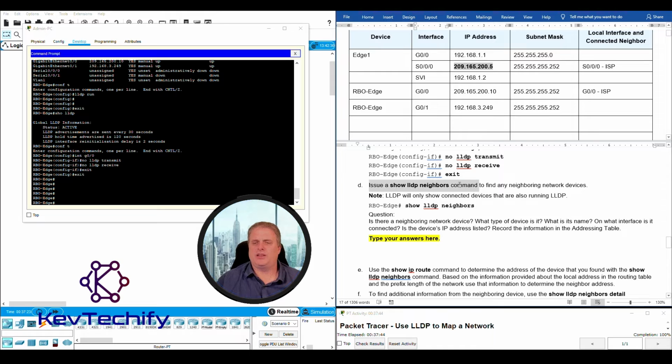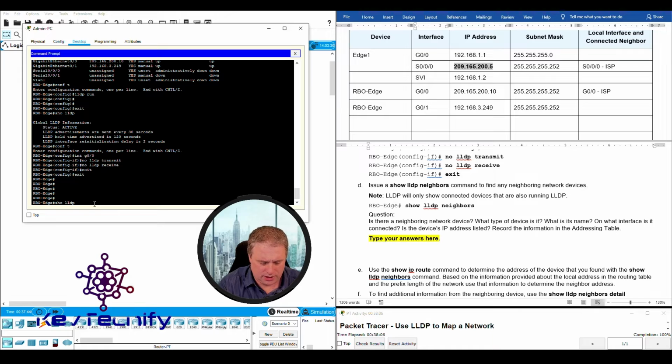Issue a show lldp neighbors command to find the neighboring network device. LLDP will only show connected devices that are also running LLDP. You need to turn LLDP on your devices if you want them to discover each other. Let's go ahead and enter show lldp neighbors.